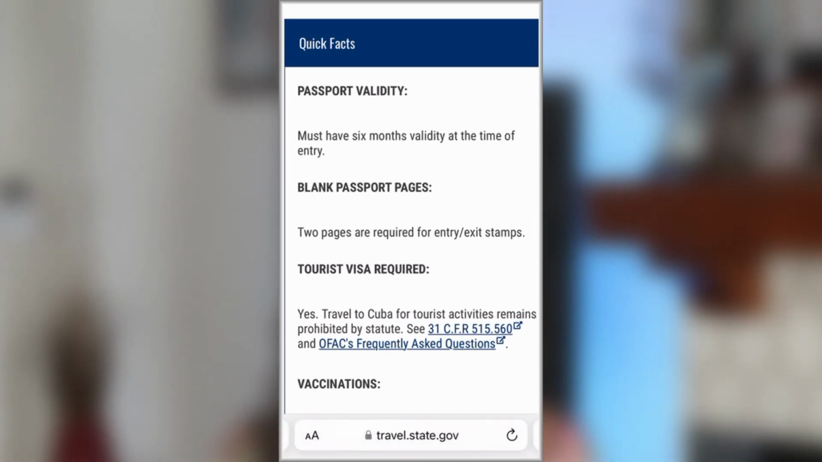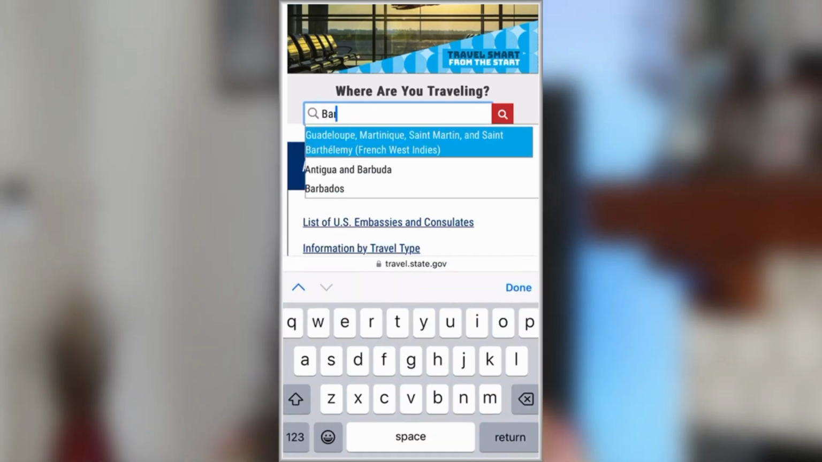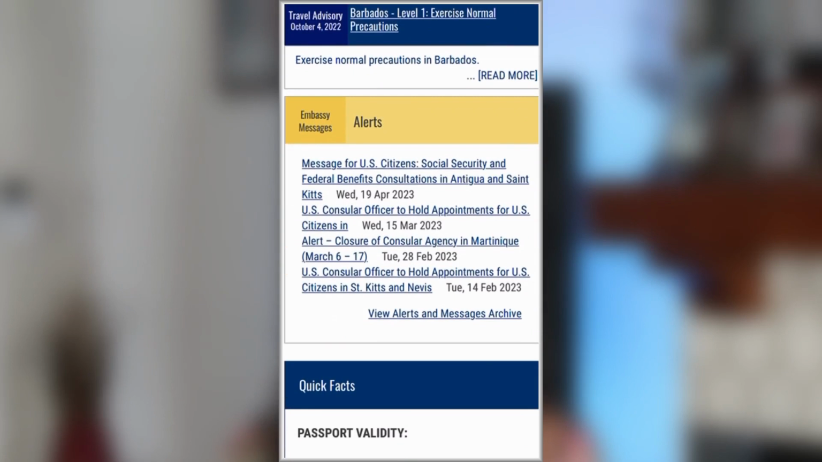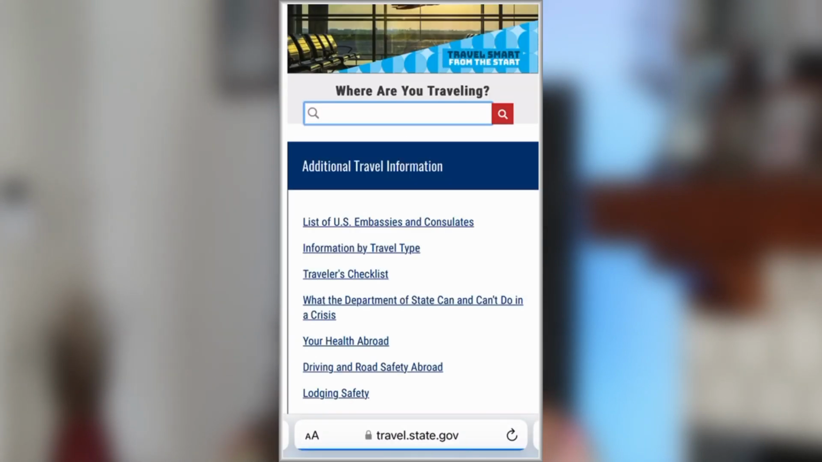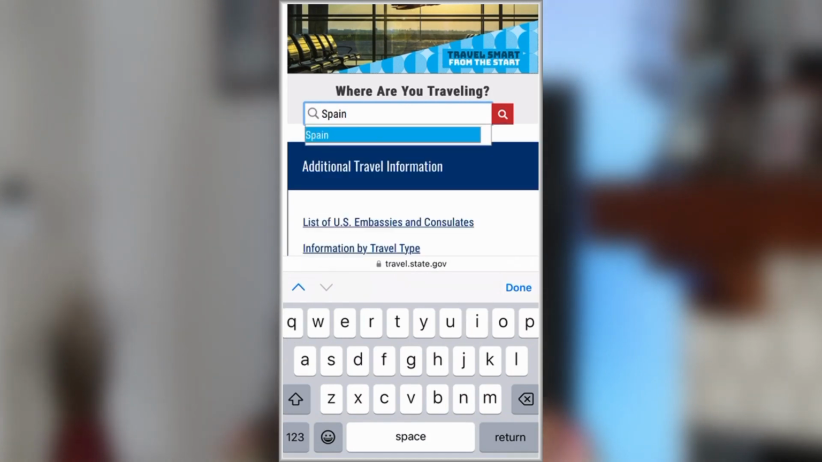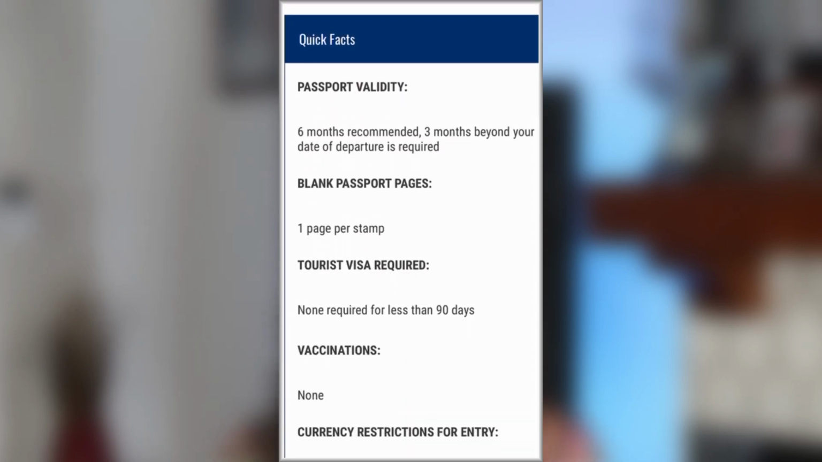Now let's go back and try another. Let's do Barbados. You want to scroll down to the Quick Facts section again. And Barbados requires a valid passport at time of entry. No specific validity time frame. Now let's do one more. This time I'll use Spain. Scroll down to the Quick Facts section again. And some countries like Spain are specific. For Spain, 6 months is recommended, but 3 months beyond your date of departure is required.